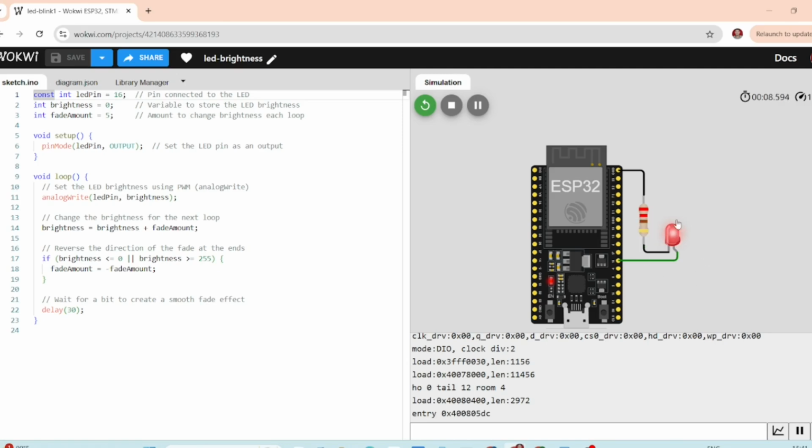Now let's simulate the circuit. Click the Start Simulation button. The LED should now gradually increase and decrease in brightness in a smooth fading effect based on the code.